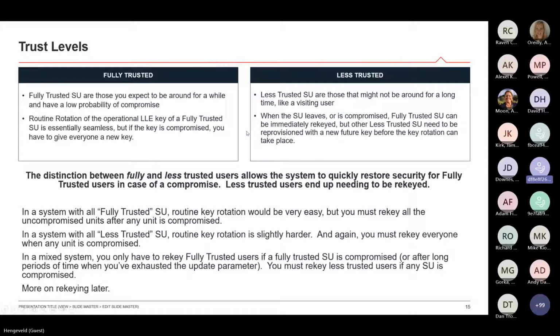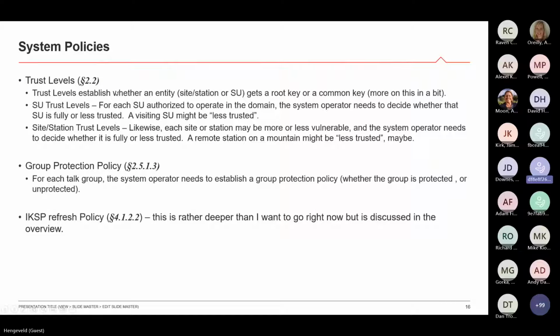It's up to the operator about how to do this, whether they want to accept a period of compromise in exchange for seamless communication, or whether they're willing to smack the less trusted users around for a little while in order to get the fully trusted users back online sooner. That's an operator question. And we can talk more about routine later. I think it's probably good for now. System policies, there's a bunch of them.